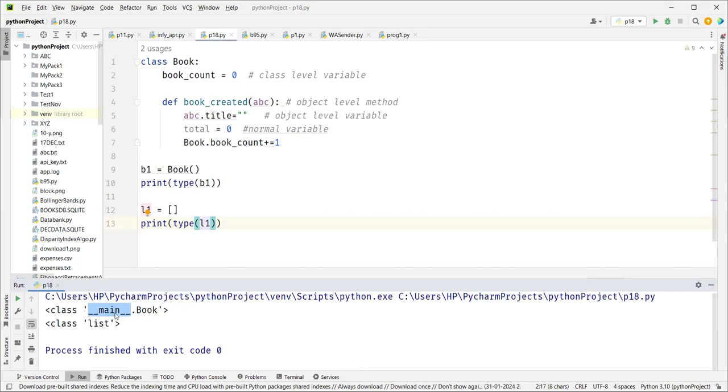We did that with if name equal to main. Main means you are executing the same file. So this class is in the same file that you are running. I'm running P18 here, and it is in P18 only. That's what it indicates.